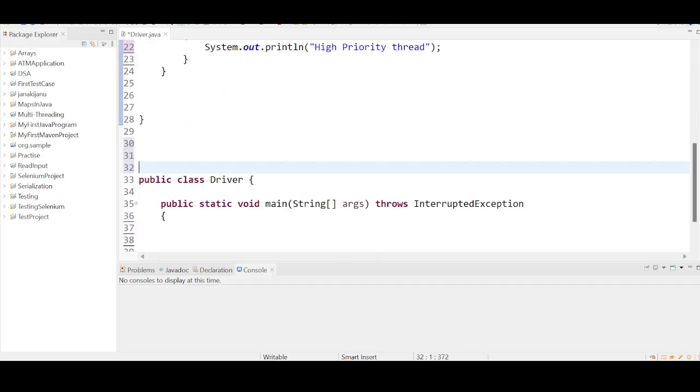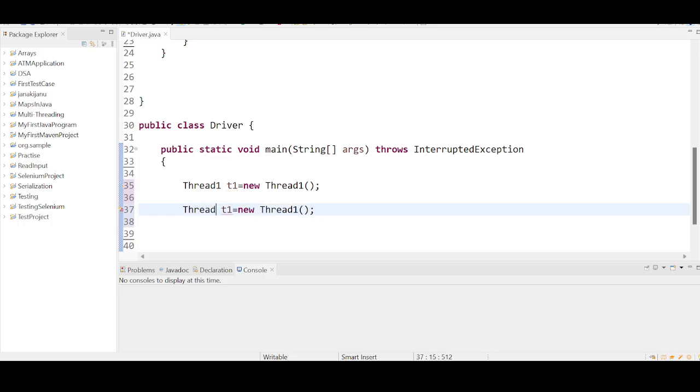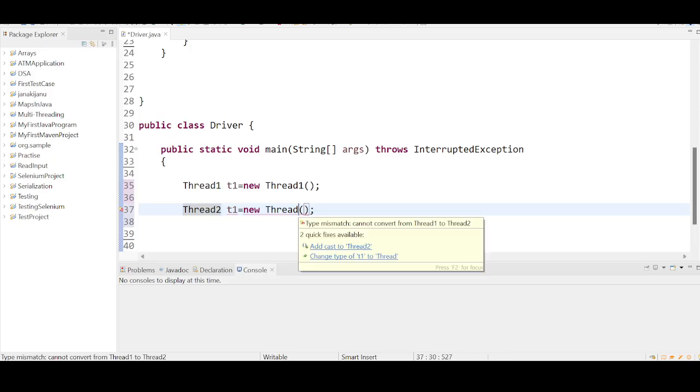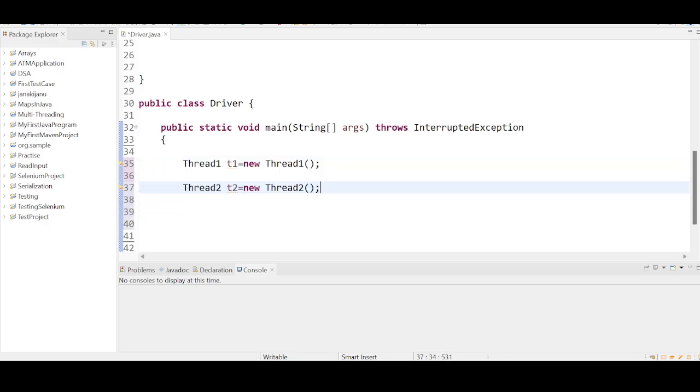Programmatically, first of all, you usually create the thread objects. Thread1 t1 equal to new Thread1, likewise Thread2 t2 equal to new Thread2. Two threads are born here. Two threads are just created, so they are in the new state.